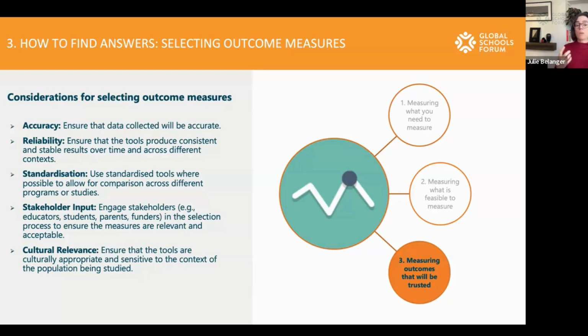And there's this whole piece around cultural relevance and language and all of those things. You have to make sure that your tools are culturally appropriate and sensitive to that context and the population being studied as well. So again, not necessarily a full list of considerations, but hopefully something that will be helpful for you to consider when you're trying to think about what measures and what indicators you'll be using to measure your progress and your impact.